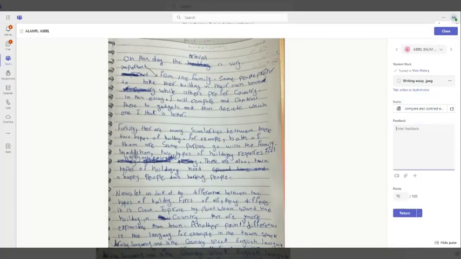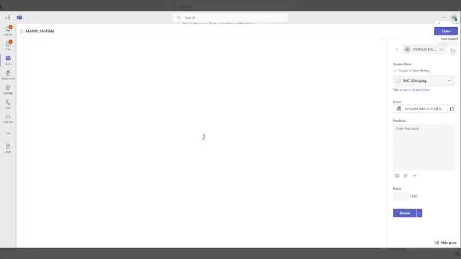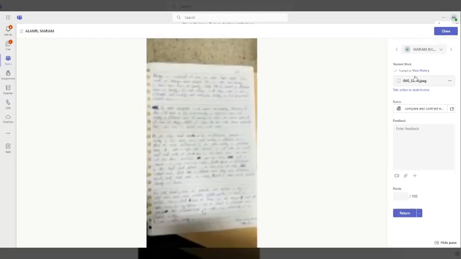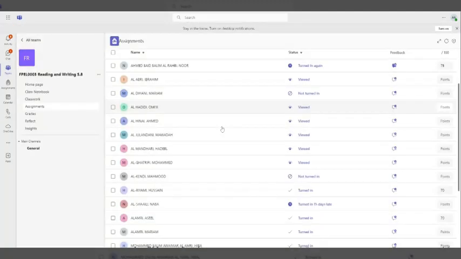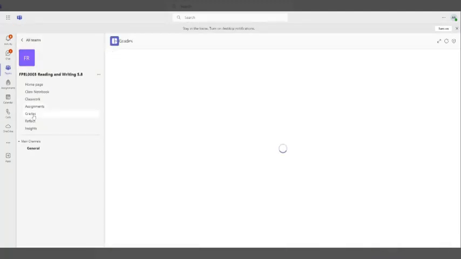If you want to write general feedback, you can write it here for the whole paper, and then you need to click on return, which means that the student will be able to see the mark and the feedback as well. All right. You can also use these arrows to move on between one student and another one. You see, this is Mariam's paper. Once you finish marking all the papers, you need to go to grades to check the marks.